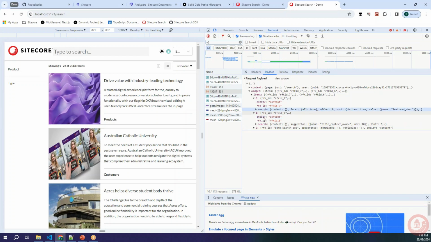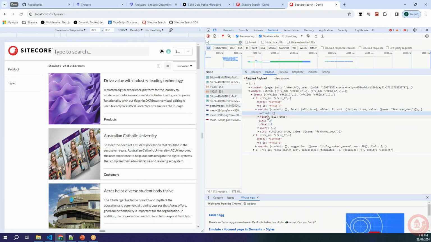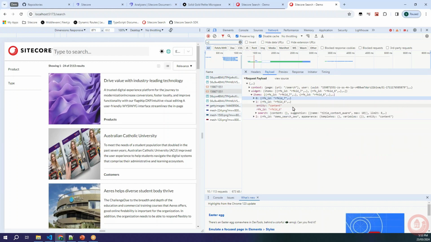The search for RFK 7 that you will see contains facets and also the sort options. So these facets that you see on the left side or the sort option that you see on the top, they are returned as part of RFK ID 7. If you're wondering why it is called RFK, Sitecore search was formerly known as Reflection. That's where all this came into being.